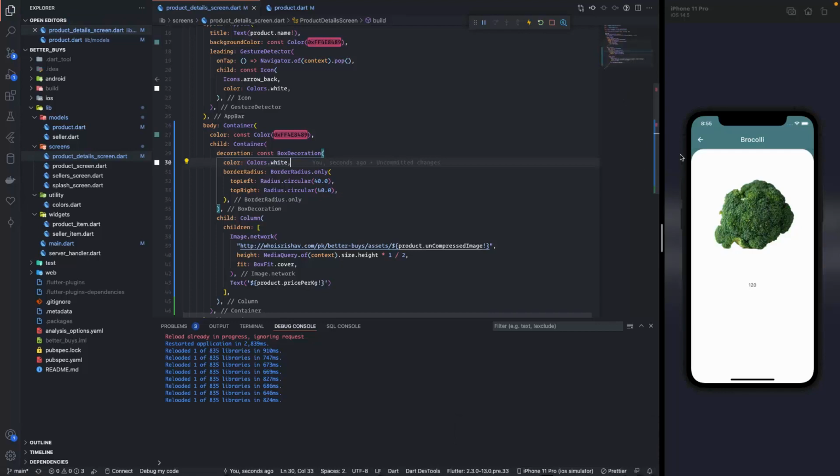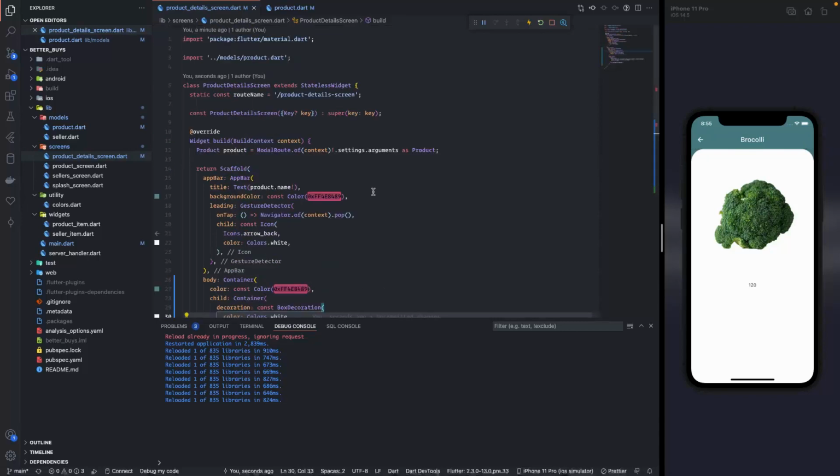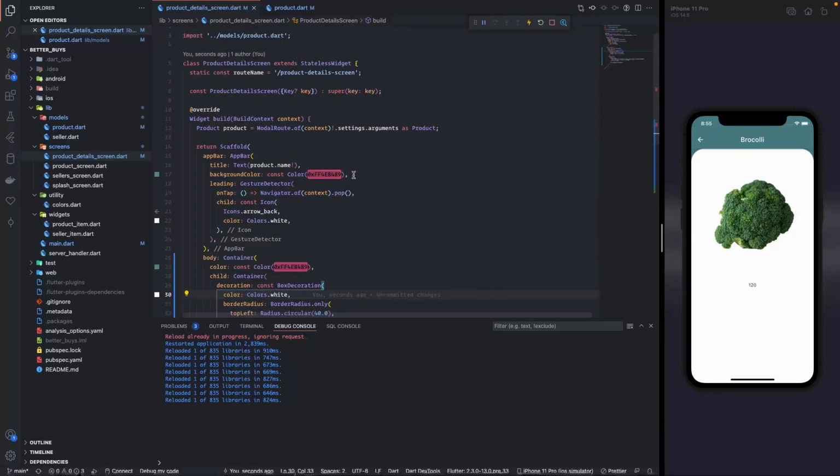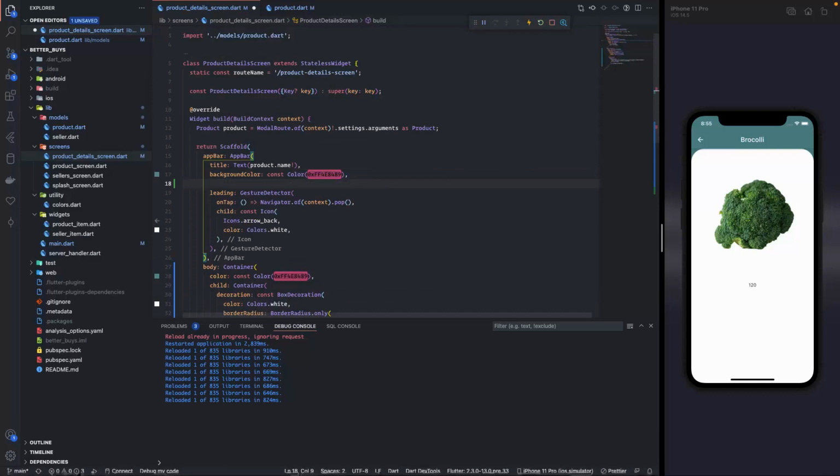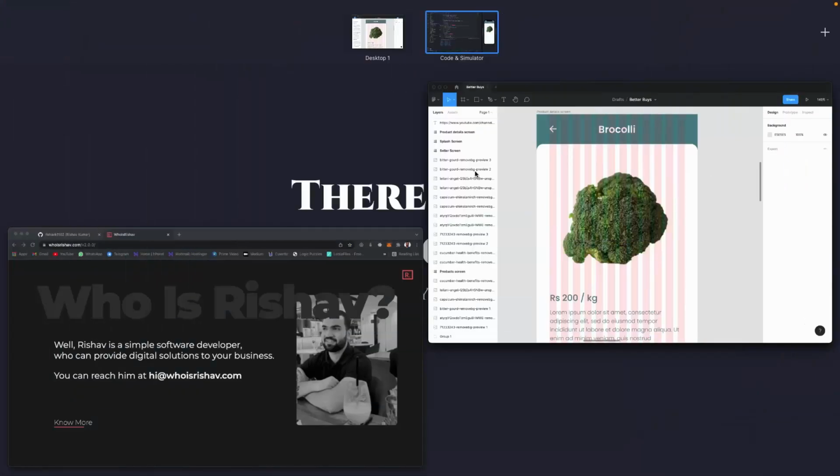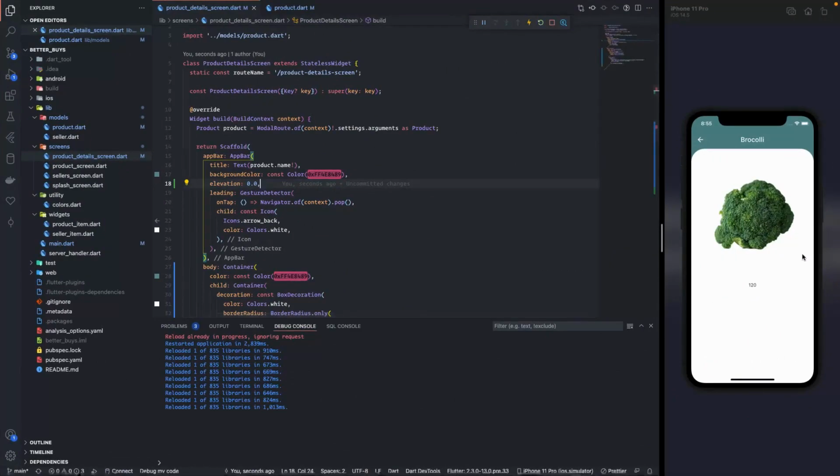Yeah, but now if you see, we have a line over here, and that is nothing but the elevation of the app bar. So all we need to do is go inside the app bar and make the elevation 0, or 0.0 since it is a double. Yeah, so we can see that it all is the same, and we have it as we had it in the design. So that is cool.